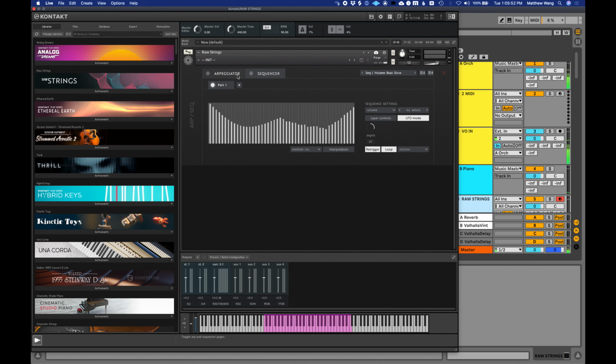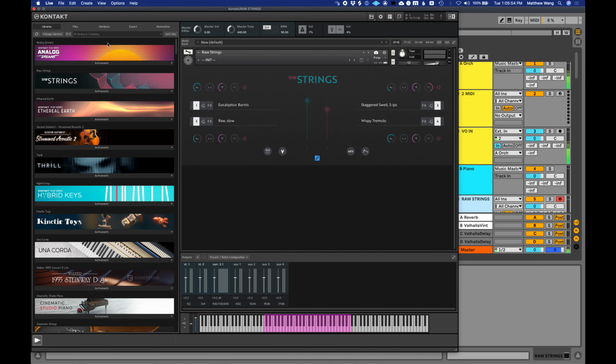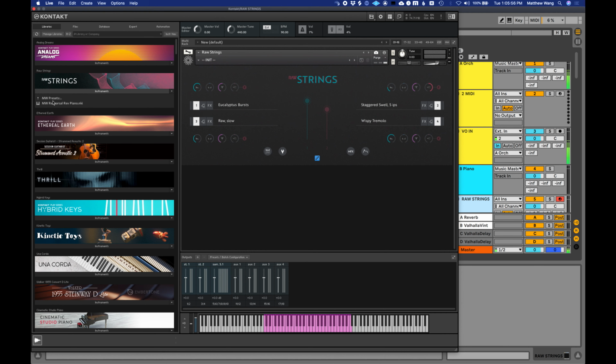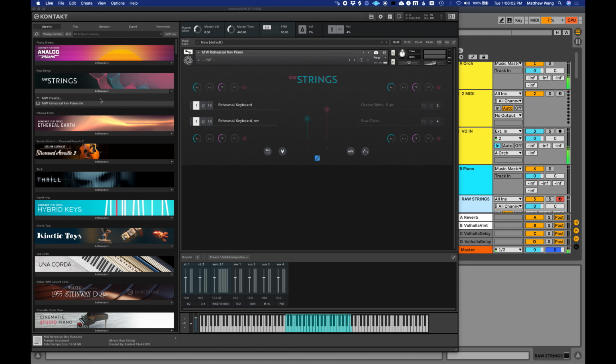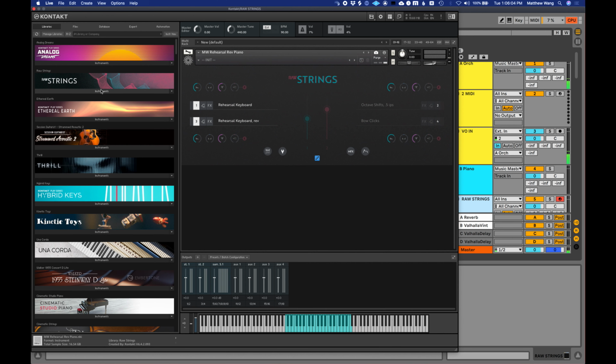So yeah, that's just a little quick run through of one of my new favorite string libraries. I guess the last thing I'll do is just show off one of my favorite sounds that I made in here. Really, really simple. I'm just using the piano. And it's funny because the thing is called Raw Strings, but actually my favorite part of it is the piano. Not to say the strings aren't good. It's just that I really haven't found a piano that sounds like this. So I was very pleasantly surprised to have it here.